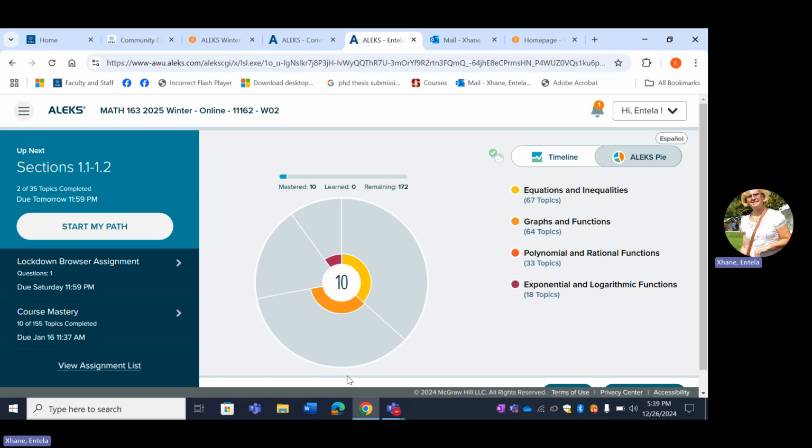Everything that you're completing is going to be on the left-hand side. If you're thinking, where are my homework assignments, I don't see them, you're not going to see any indication of homework assignments. They're going to be sections. Section 1112 started today and ends tomorrow evening. In order to get access to them, you have to click on Start My Path to get access to the homework assignment. That's your homework assignment.